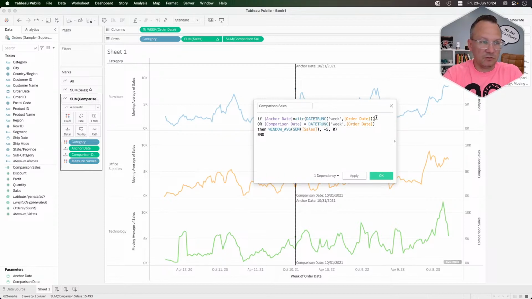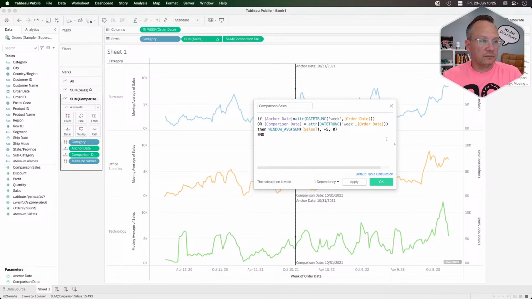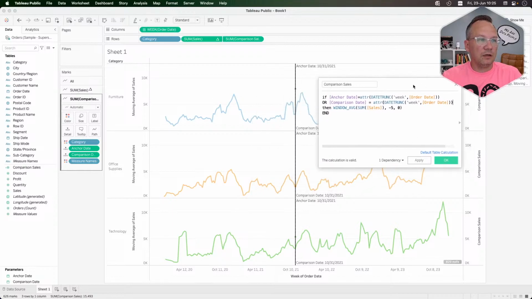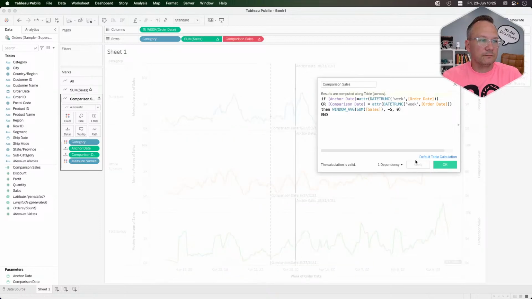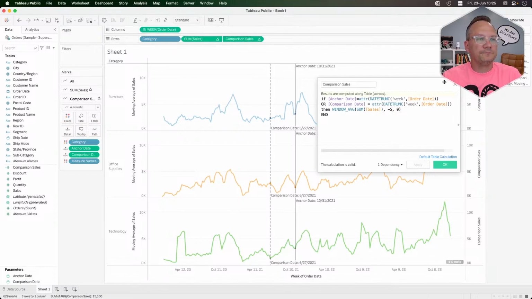If we wrap each of these date truncs in an attribute, will that solve it? I'm not sure. Let's see. And then that goes... Oh, sum of sales, comparison sales. There we go. Nice. Nicely done. Okay.